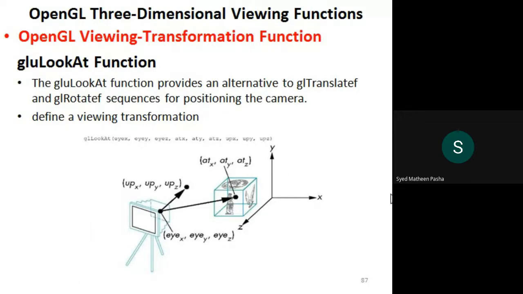What it does is it basically creates a matrix with respect to the eye point, and then it will check the reference point, that is the center of that particular object, and then it creates a vector, sorry, not matrix, a vector which is called the up vector. Then once you have this, the mapping of the reference point is done. Similarly, the direction is also calculated with respect to the up vector. So this is how the GLU lookat function works.